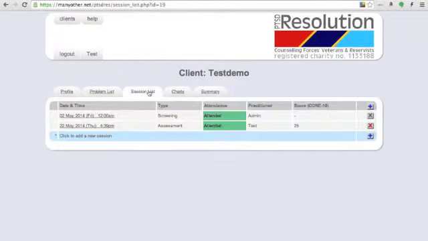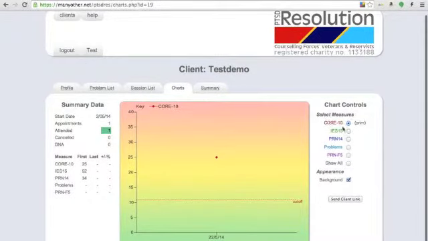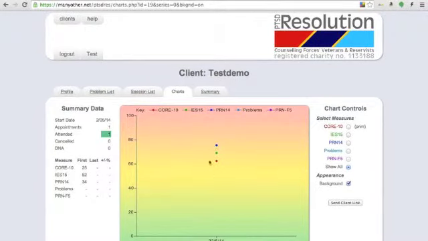Now, returning to the client list screen, you can see that that session has now been added in here, and you can click on charts and you can see the scores on the charts here. Show all and refresh and you can see all the various scores here.